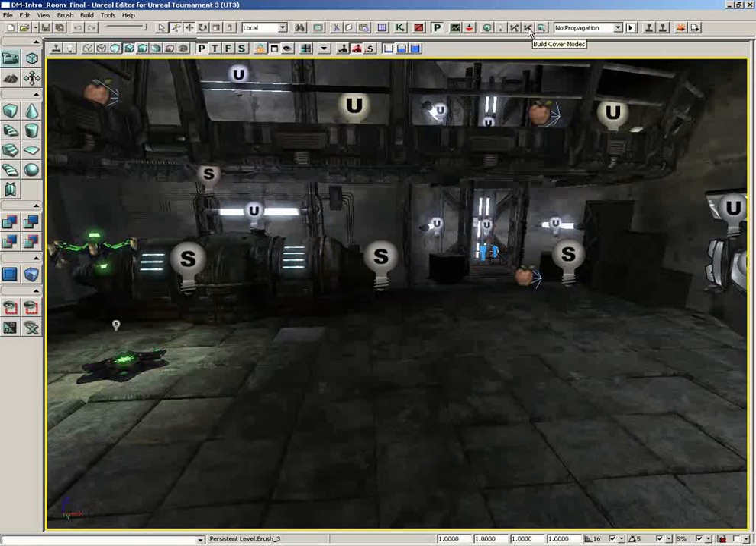Now, this is a button you're never going to use in Unreal Tournament 3. This is actually a feature that is part of Gears of War. If you've ever played Gears of War, you might have seen that there is a cover system available in that game, but it doesn't exist inside of Unreal, so you can ignore this button altogether.